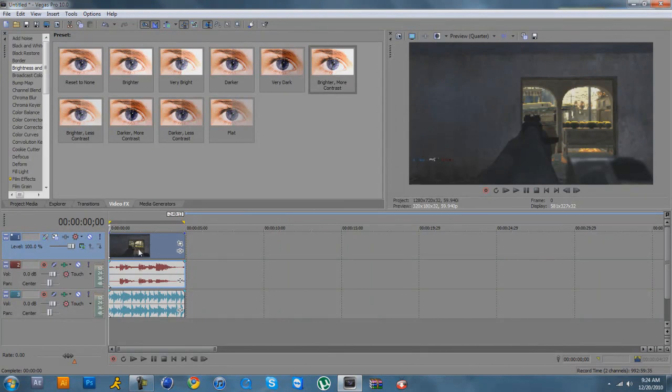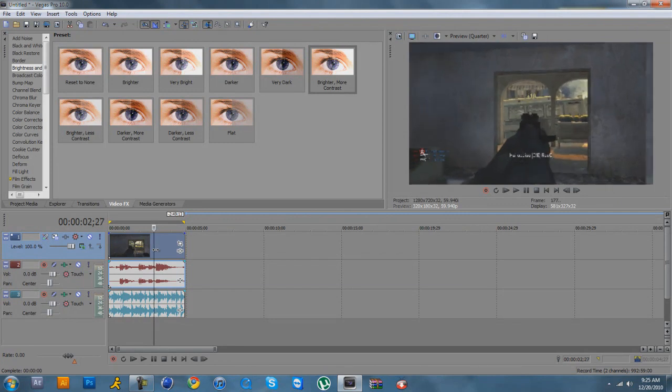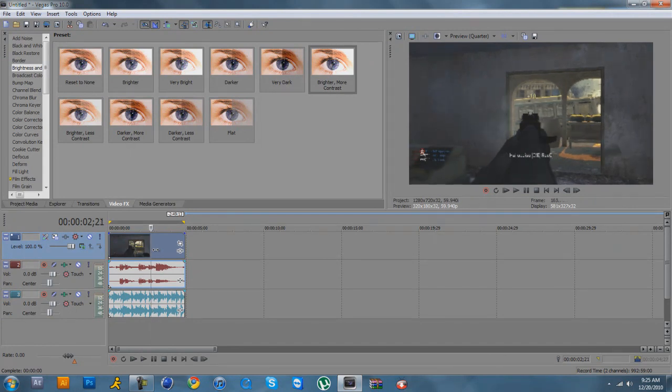What you pretty much want to do is find where the last shot is, which would be, one sec, let me go to the shot. You want to get it right where it says plus 10.